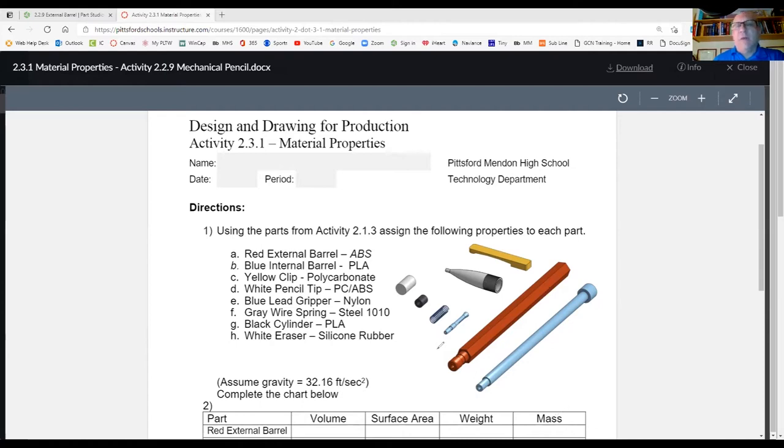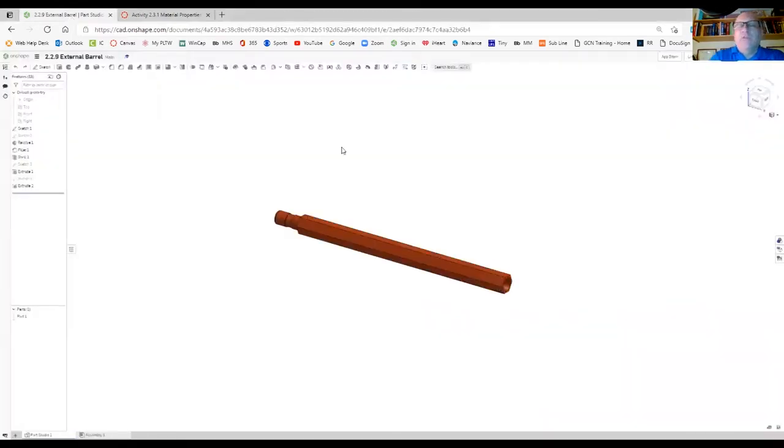You can see that I have all my parts here, and I have exactly which material that I want each part made of. So I want the external barrel to be made of ABS, the internal barrel made of PLA. So we're going to go through this, and we're going to assign those materials. So I'm going to open up my OnShape, and there is my external barrel.